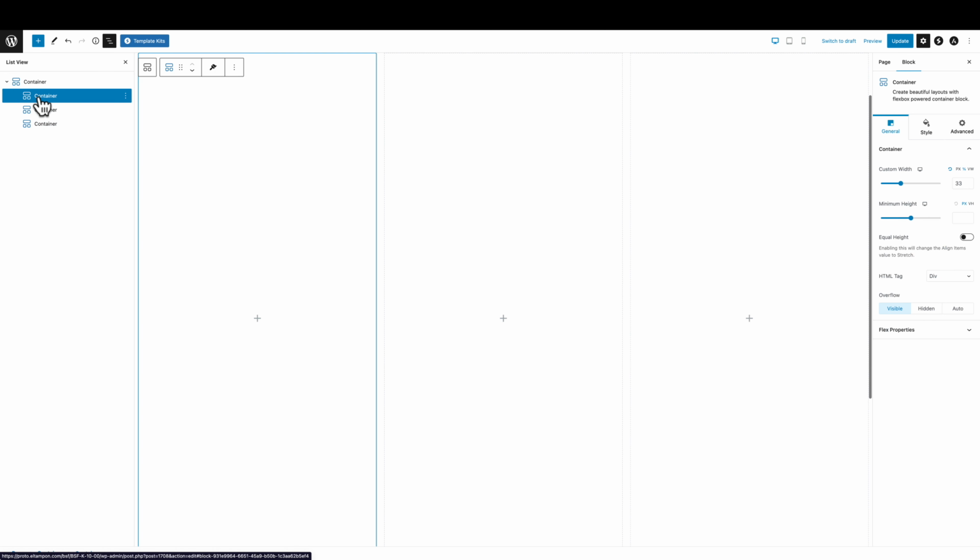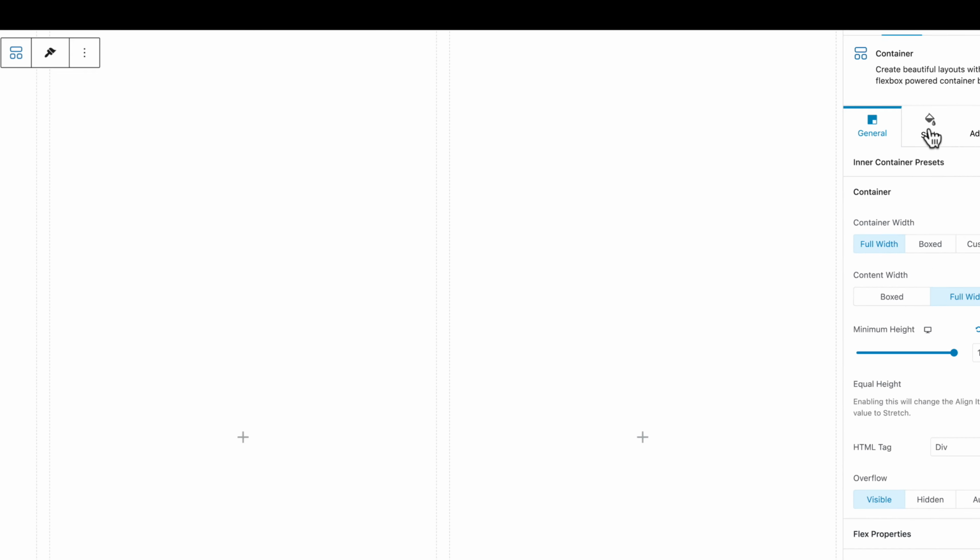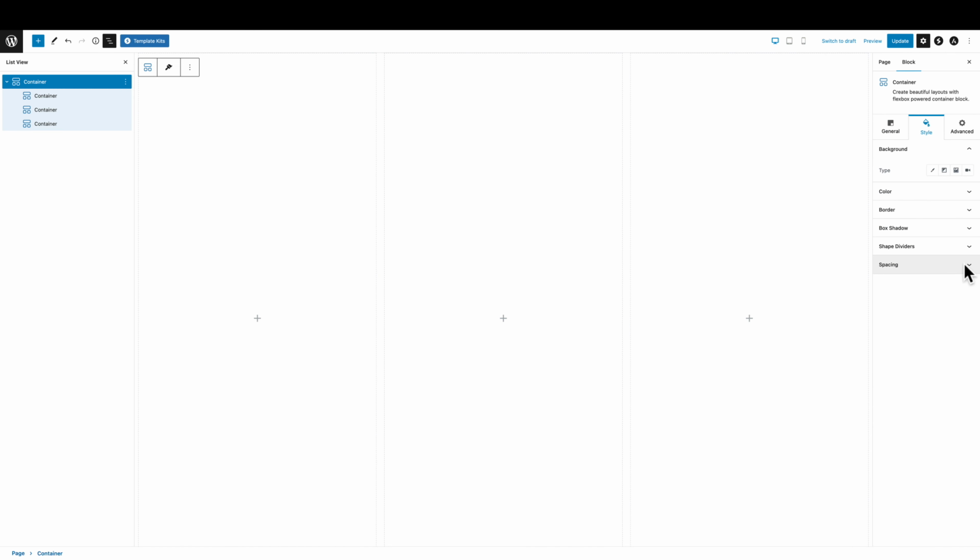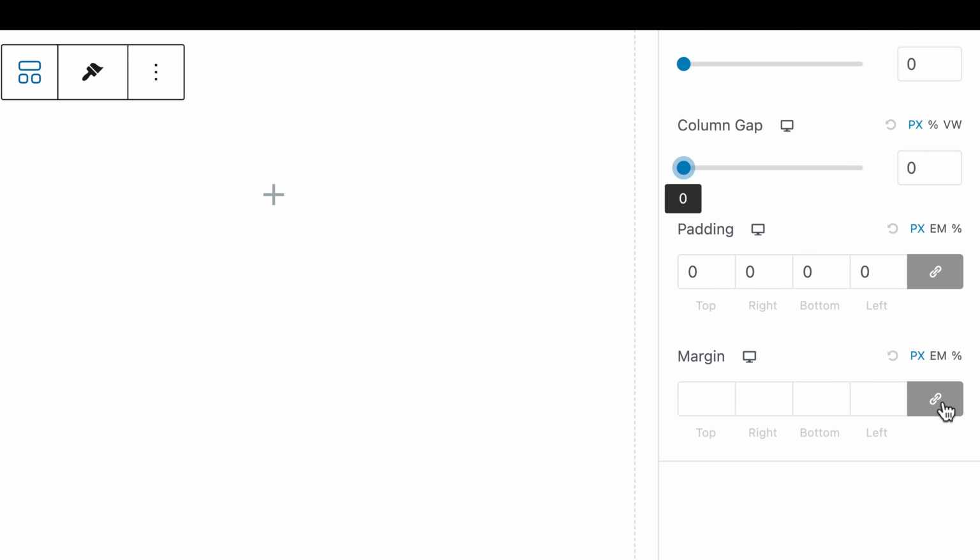Here in the list view, I'm going to select my first subcontainer. Okay, next, click on the Style tab, click on Spacing. For the row gap, we're going to give it a value of 0, and the same for the column gap. Now, when it comes to the margin, I'm going to unlink the values and give it a bottom margin of 60 pixels. And that's because I want to leave some space between this container and the one we'll create later on.